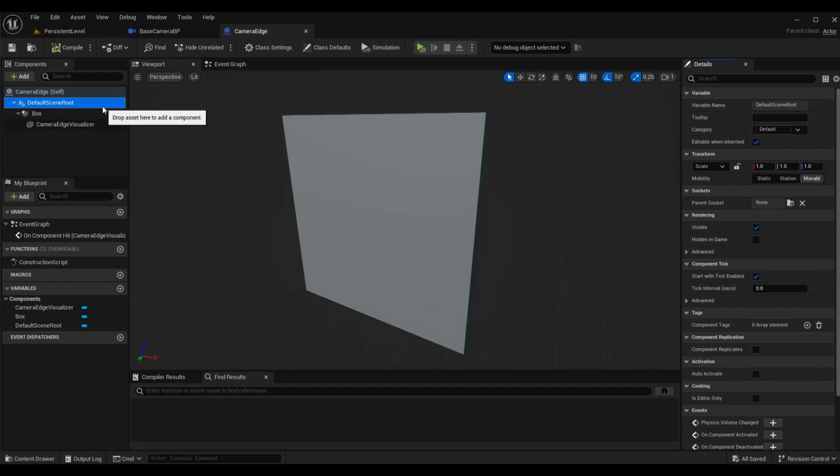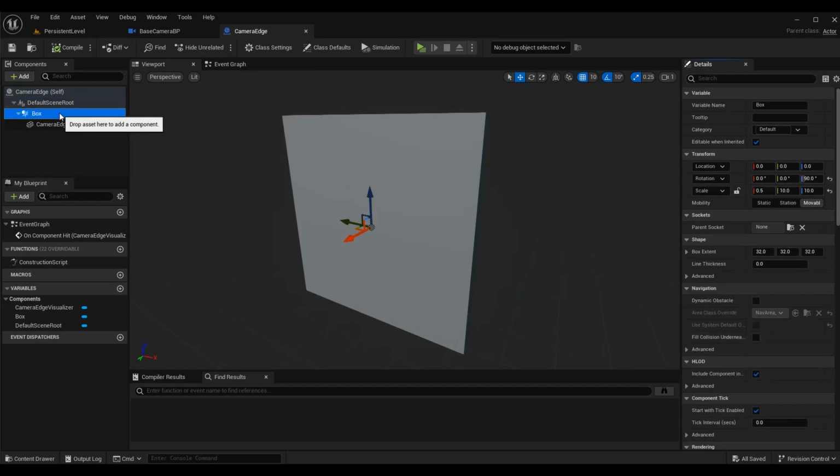This default scene root is a component that gets created when there's nothing else here in the component list, but you may want to change some things about it like the scale, the visibility, and so on and so forth. To avoid making another component that we don't actually need, I'm going to replace the default scene root with this box collision component that we have.